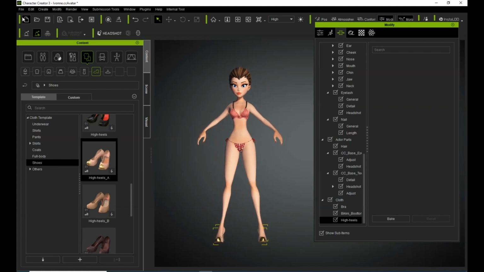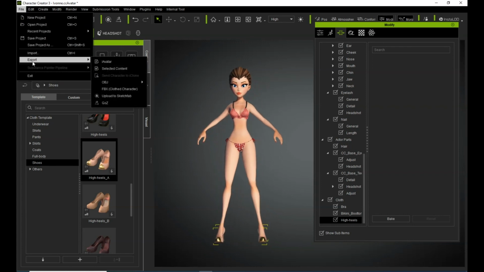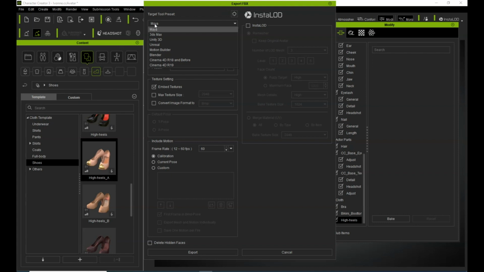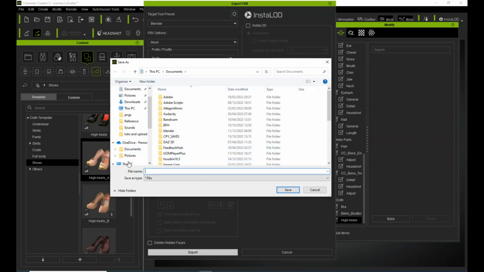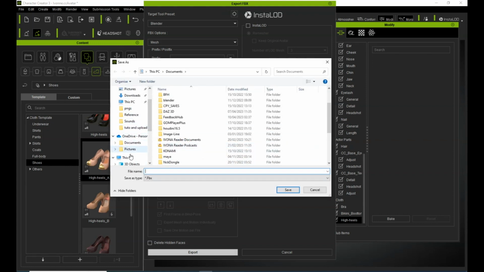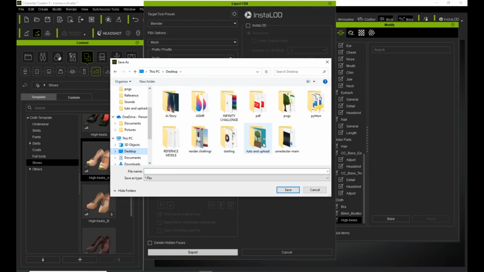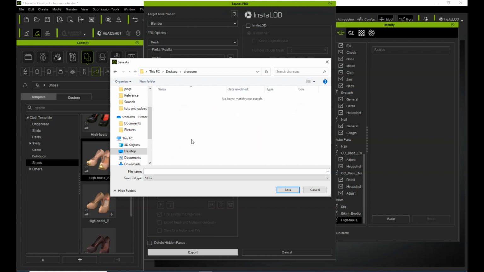To export your character into Blender, first go to File, Export, then choose FBX Clothed Character. Then from the preset, you select Blender. Make sure you uncheck Embed Texture. So here I'm going to export only the mesh. You click on Export, then you select your folder. Then choose the name you want to give the character here. I choose Her.